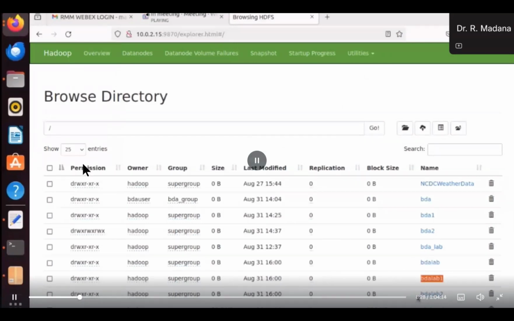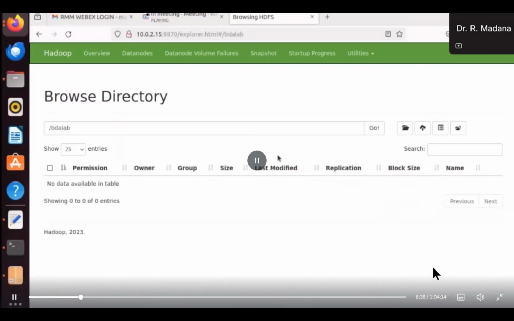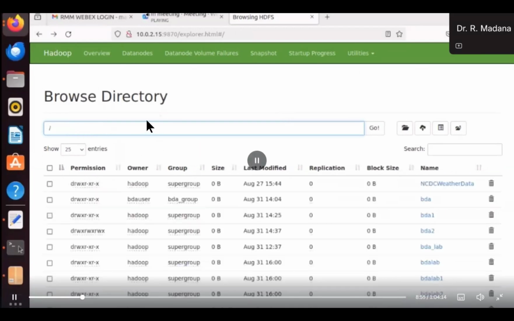Every directory has permissions, owner, group, size, last modified, replication, block size, then name of the directory. Click on any one directory, for example, BDA lab. Here it is empty, nothing is there. We just created an empty directory. Now we will move some files from local system to this Hadoop environment.